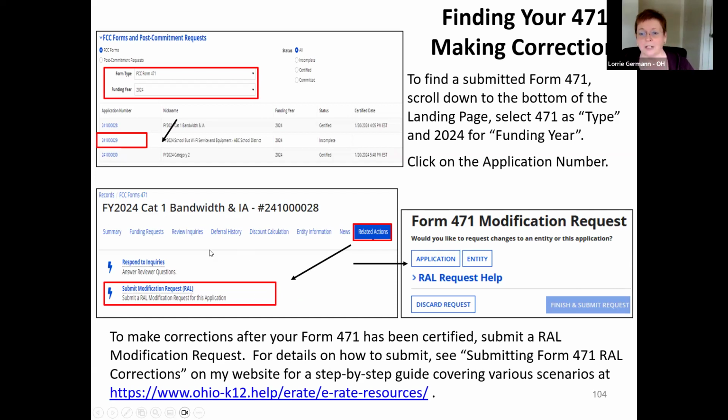So to do that, when we click on the application number, you'll see those menu options, everything listed there. Go all the way over to the right-hand side where it says related actions. When I click there, I see the option either to respond to an inquiry or submit modifications.